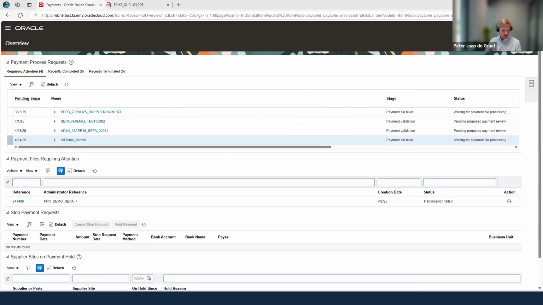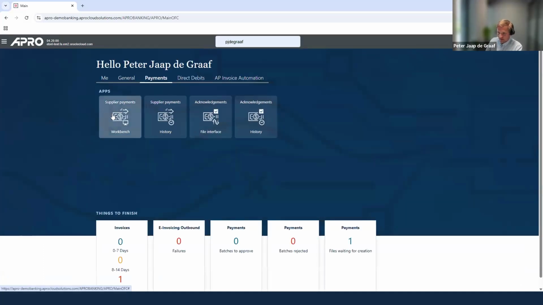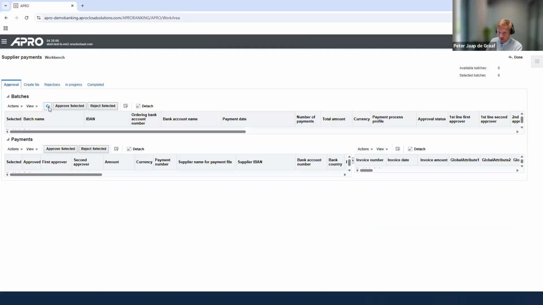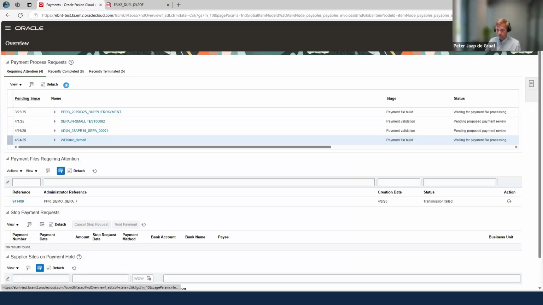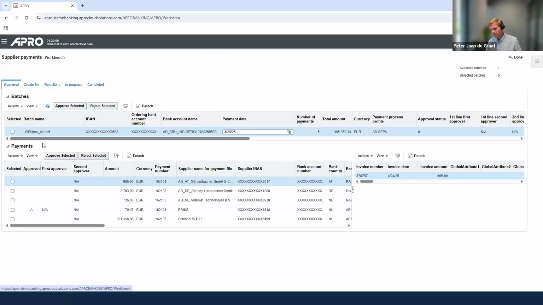So if we go back within APRO, click on the APRO icon, I go to payments. Then I have here my supplier payment workbench. And from here, it will pick up the batch that I just created. So we just have to wait until the batch is there within APRO. And then from here, we can do the approval of that specific batch. Now we can see it's gone, so it's completed. Oh, and the payment batch is arriving within APRO. So you can see how quick it goes.